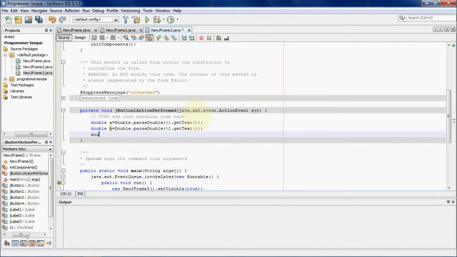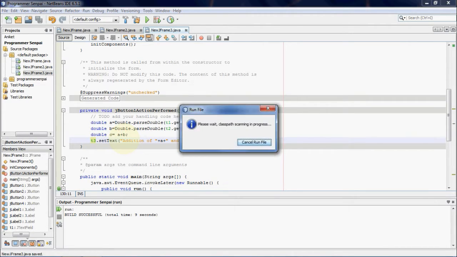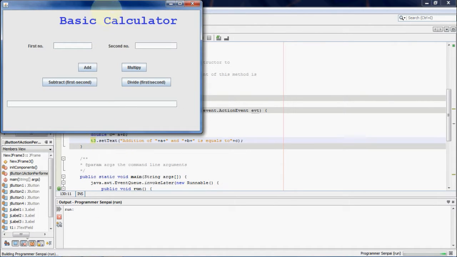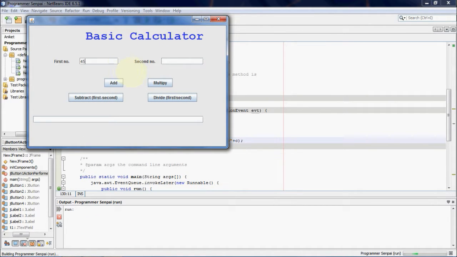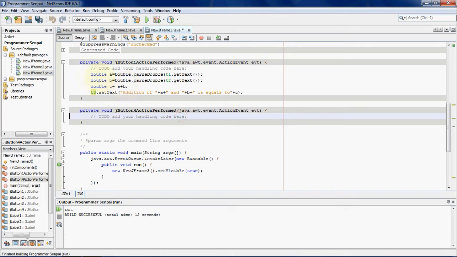And now we'll create a third variable named c, and c is equal to a plus b. The numbers we'll be getting from text field 1 and text field 2 will be added, and the value will be transferred into the variable c. So let's check, and as you can see, when we run the program and click the add button, the addition of the two numbers is displayed in the third text field.